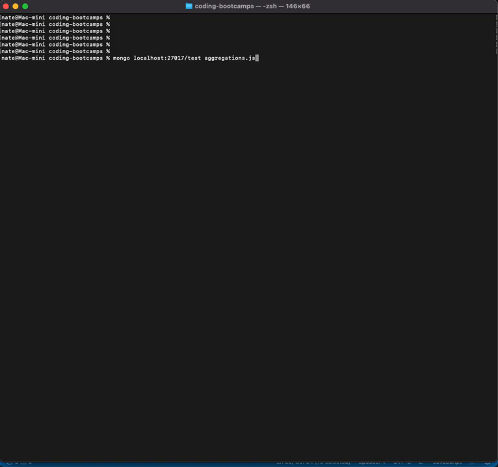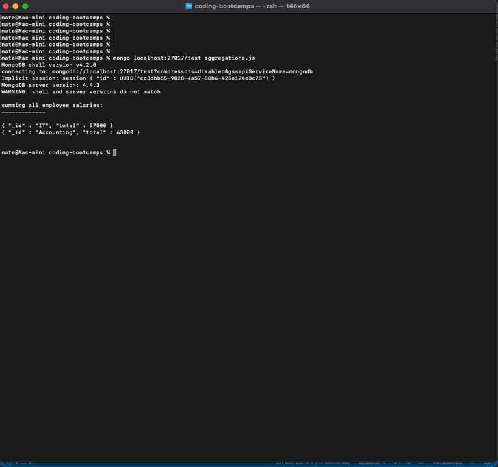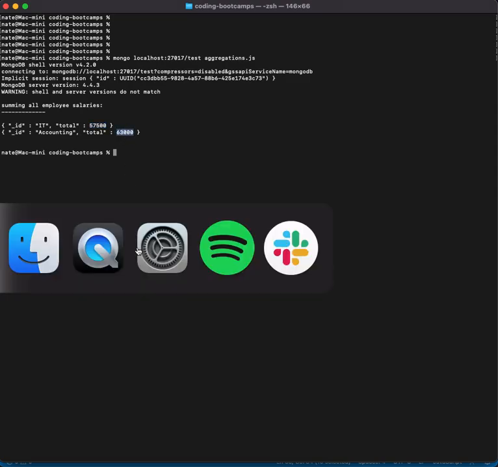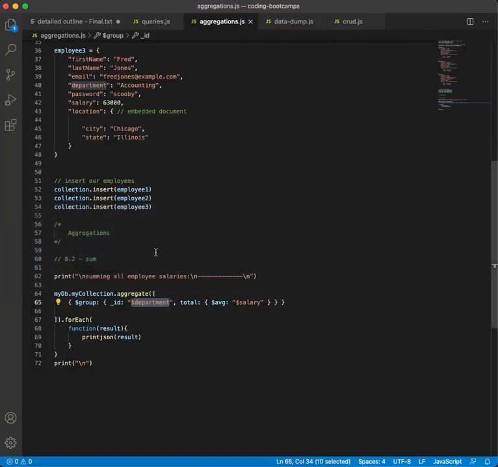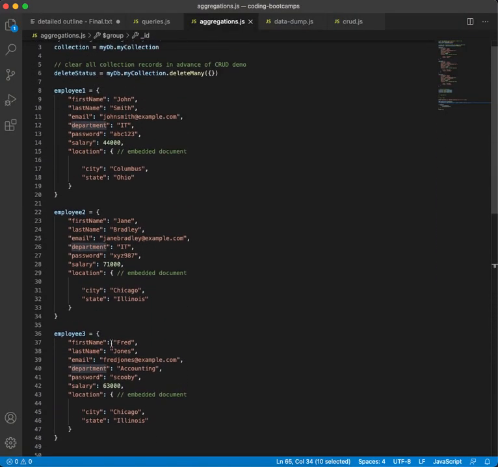Running the same aggregation script, we see that we have our IT department with an average of 57,500 and our accounting department with an average of 63,000. If we want to check our results, let's return to our code and look at our employee salaries.